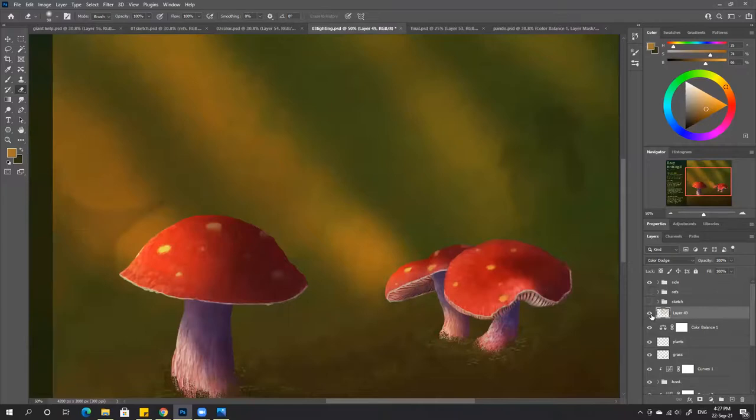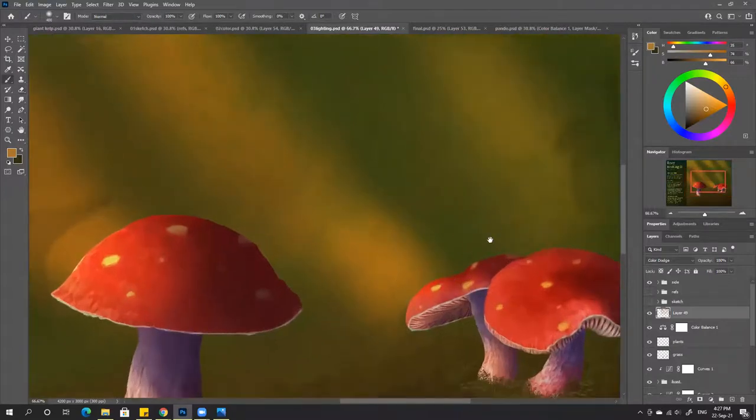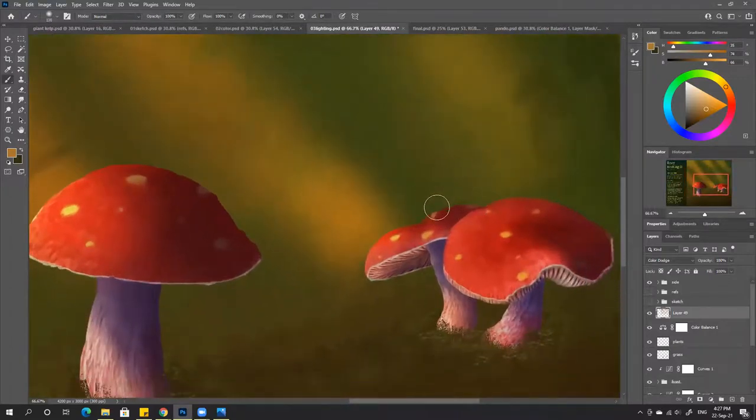I wanted to show how I do the gills, but there's no time for that now. So maybe next time. Yeah, because we ended up starting a little later. But that's okay. Maybe I can cover it in the future sometime.